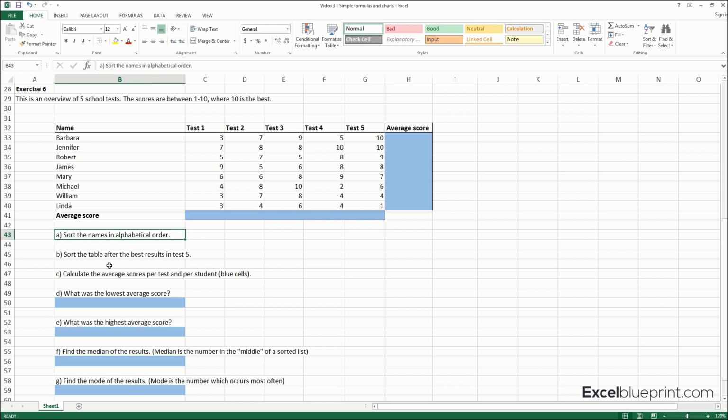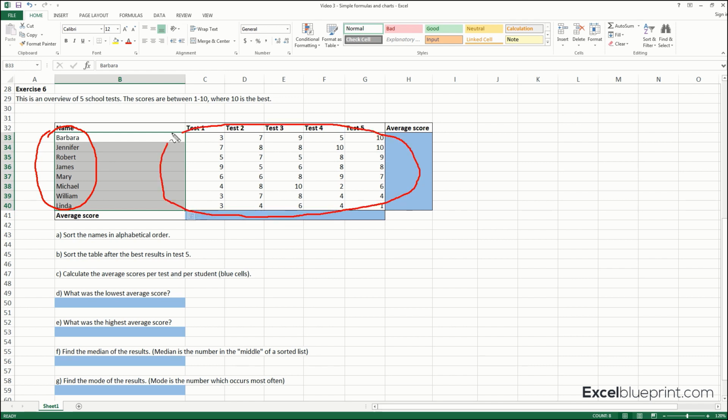Question A first asks us to sort the names of the students in alphabetical order. Okay, to do this, we're going to use the sort function in Excel. So, first thing you might be tempted to do is to highlight the names and then sort them. If you do this, what's going to end up happening is that these names are going to be in alphabetical order, but the test scores are not going to move along with the names. You definitely want the test scores to move along with the names of the students. So we need to remedy this problem.